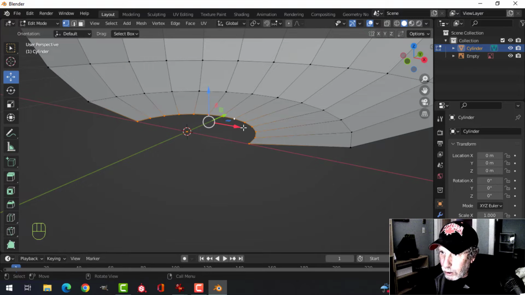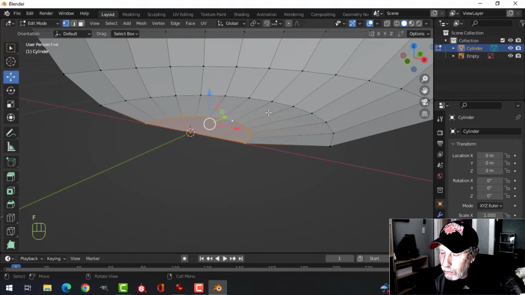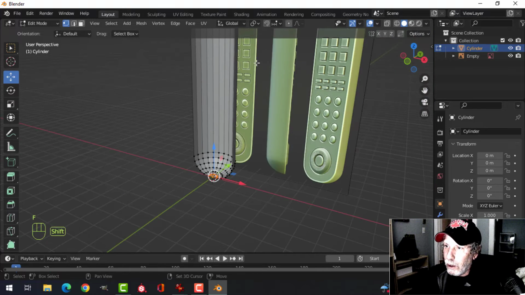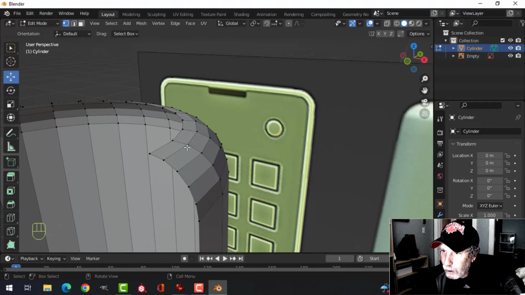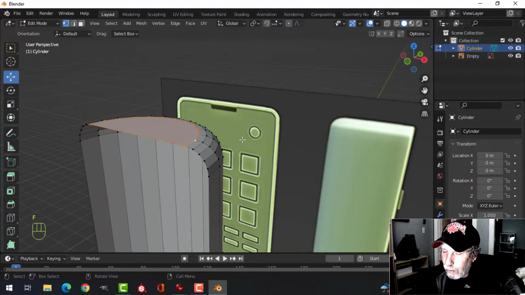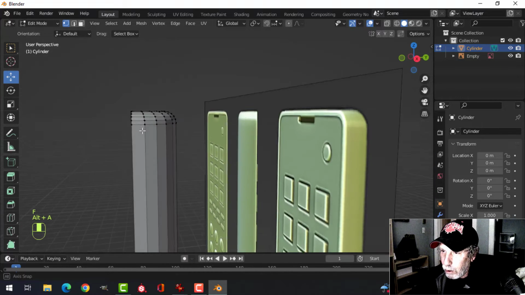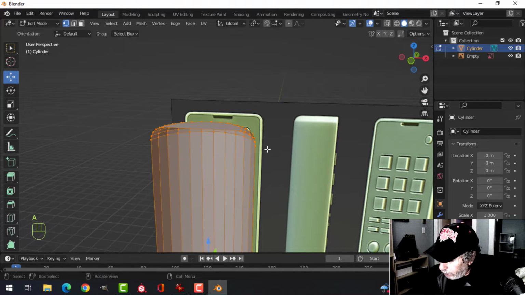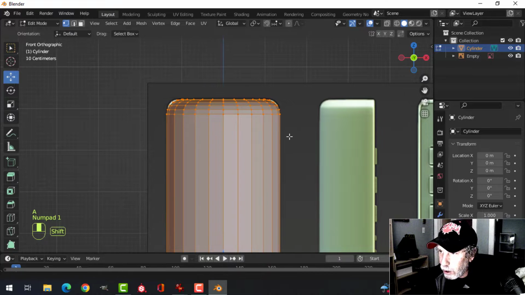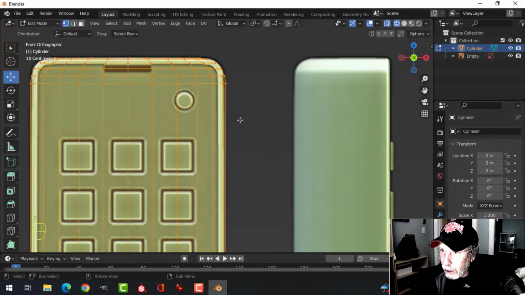And Shift Alt and click these vertices and press F to make a face. Then come back to the top. Shift Alt and click those, F to make a face. And that's what we want there. A to select everything. Let's go back and look at this. And go into wireframe again.